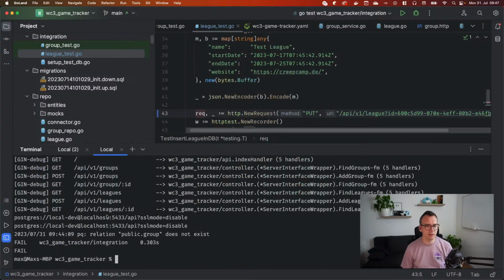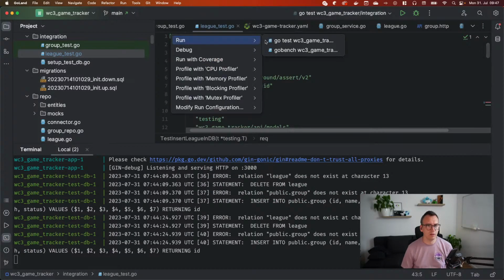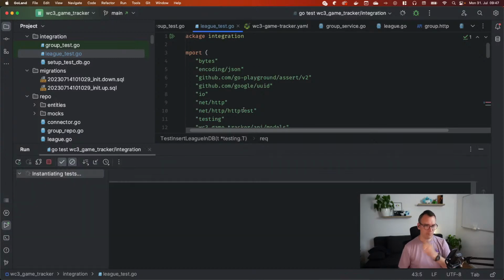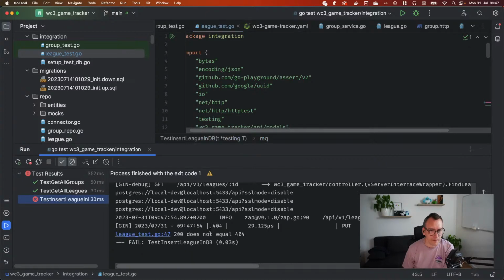So probably the test could run much better now. So closing that off and running all the tests. It's still an issue, okay. 404 put gin go to 100 not equal, okay.